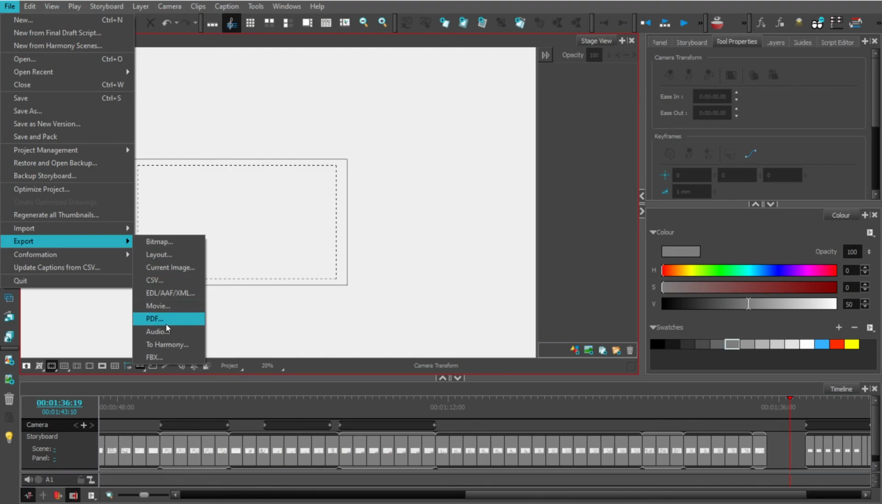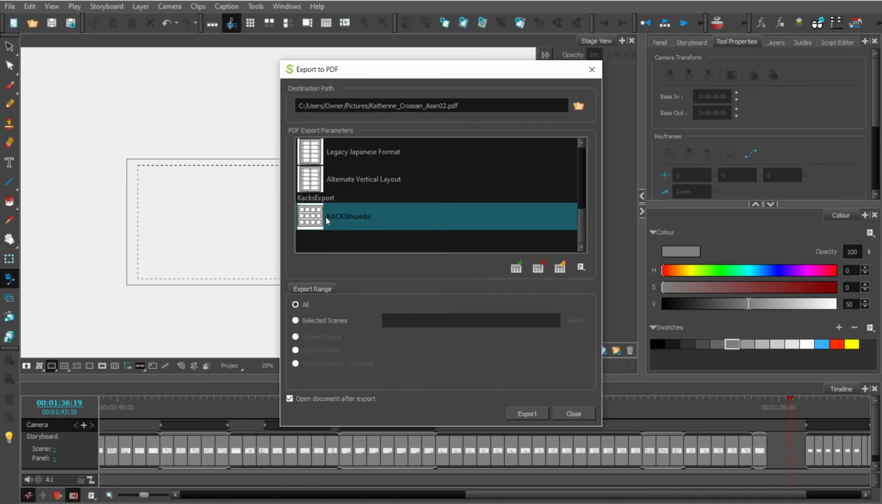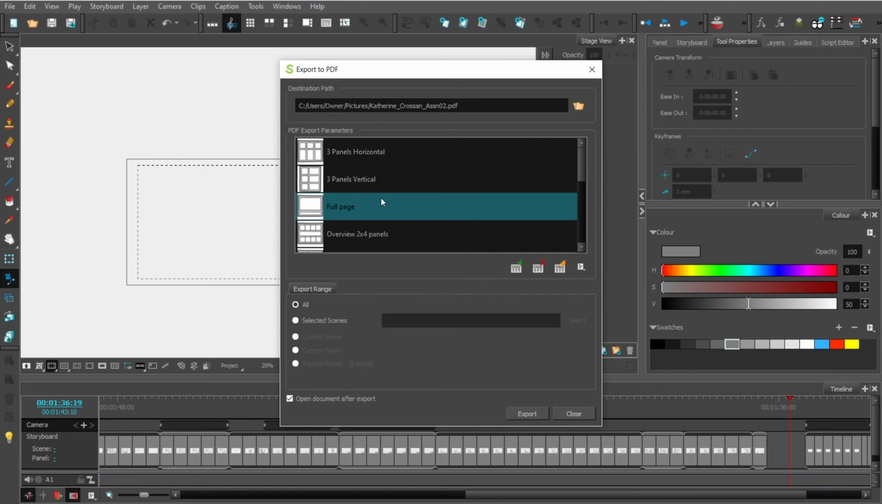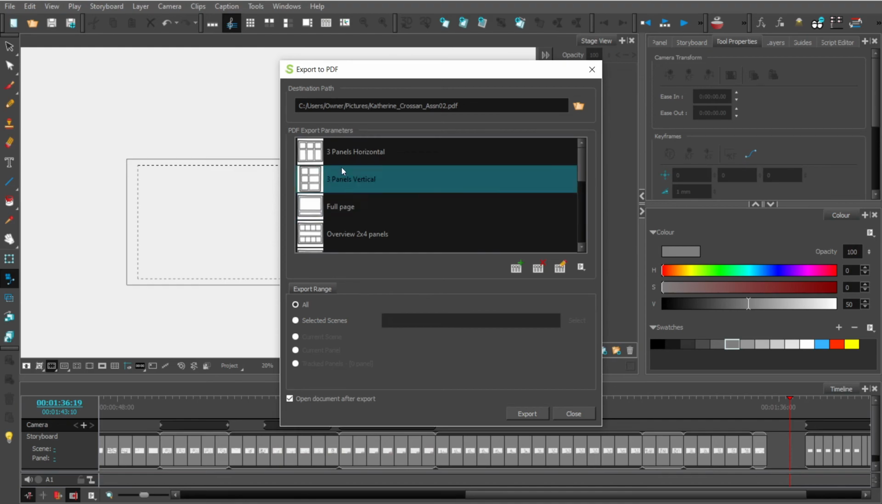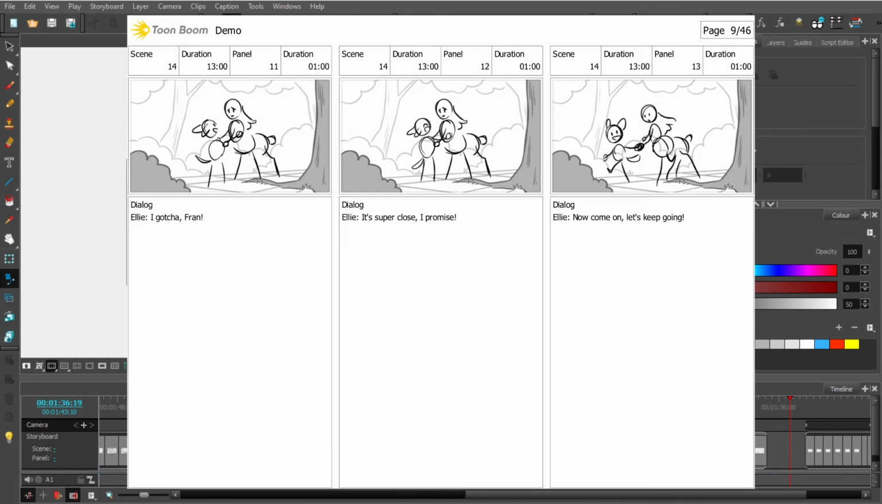I usually do Bitmap and then put it all together in a PDF, but real quick, I'll just show you PDF. There's a whole bunch of different options. I've got my own thumbnail export, and this is just stuff that you have to play with and see what you like. But yeah, they've got a bunch of different default formats. Usually you'll see like the 3 horizontal, and I'll put up an example of what this looks like.